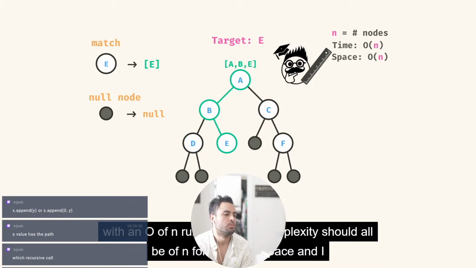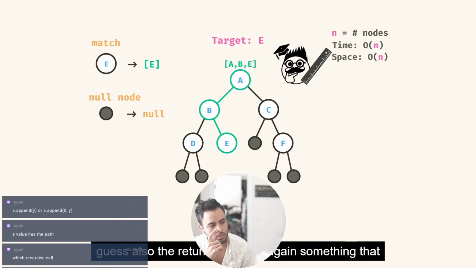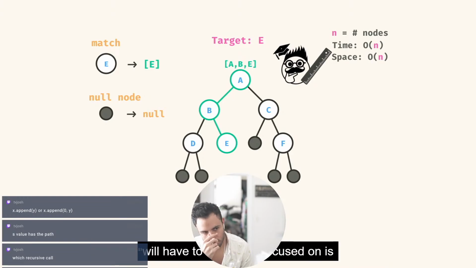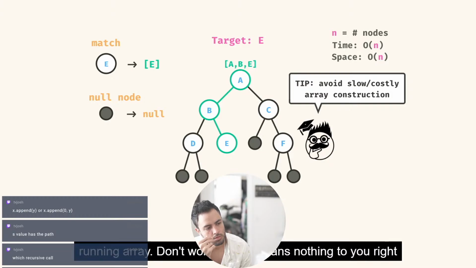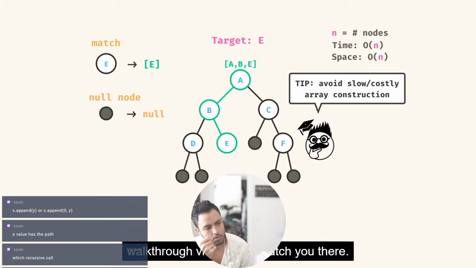Space complexity should also be O of n for the stack space, and I guess also the return value. So again, something that we'll have to stay super focused on is trying to avoid slow and costly array construction. In other words, instead of creating and copying over a new array as I build up my solution up the tree, it would be better if I can keep a running array. Don't worry if that means nothing to you right now. You'll realize this when we code it up together in the walkthrough video. So I'll catch you there.